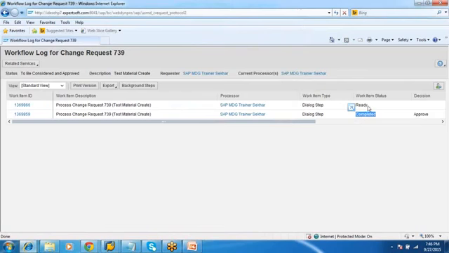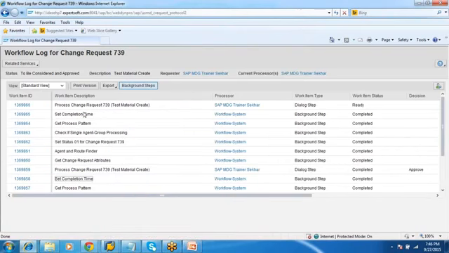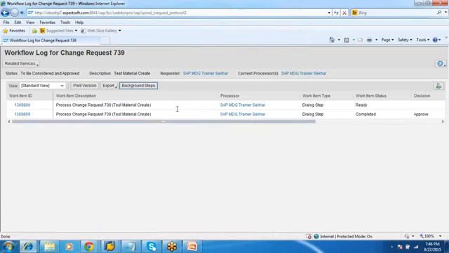These are all user driven steps that I was able to see here. If I click background steps, those are all system driven processes, so it runs in the background. It's not required for us for the moment, so let us focus on the user driven steps. This is the user driven workflow log, and we finished with the first step, and now it is in the state of to be considered and approved.